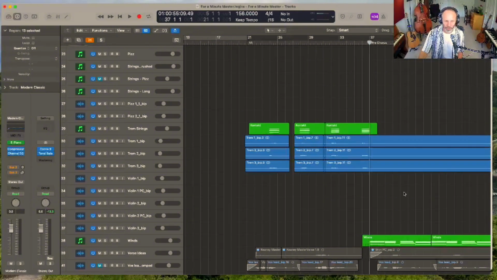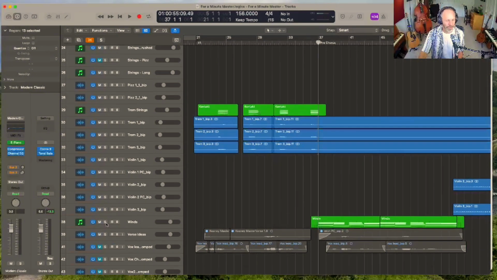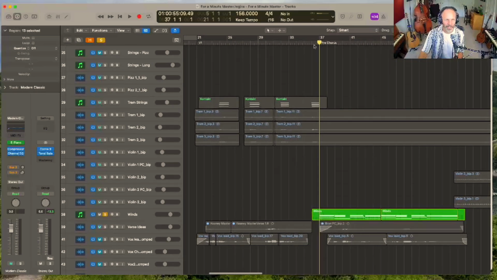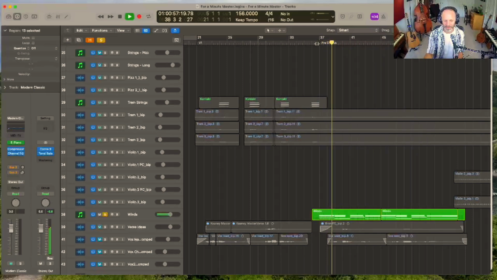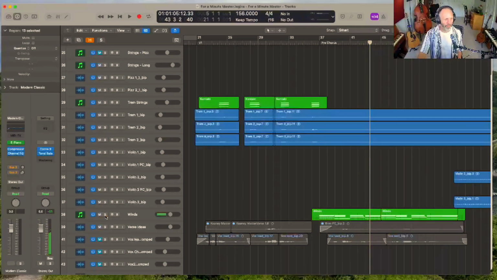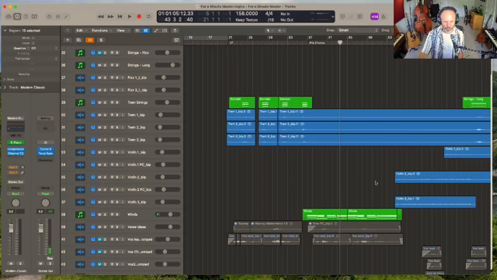Then we get to the pre-chorus. When we get to the pre-chorus, we warm things up a little bit by adding these low wind sounds. It's like low saxophones and trombones and baritones, euphoniums, all that kind of stuff. I love that sound. I think that sounds super cool.